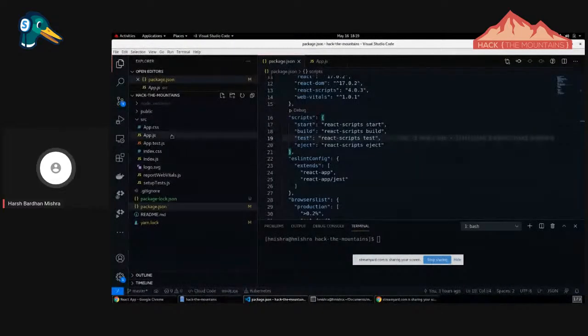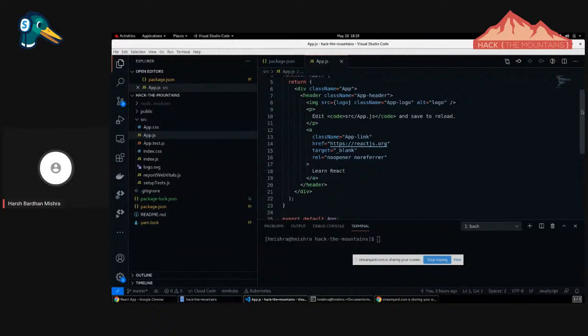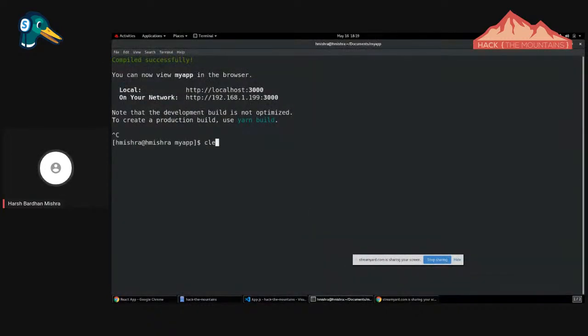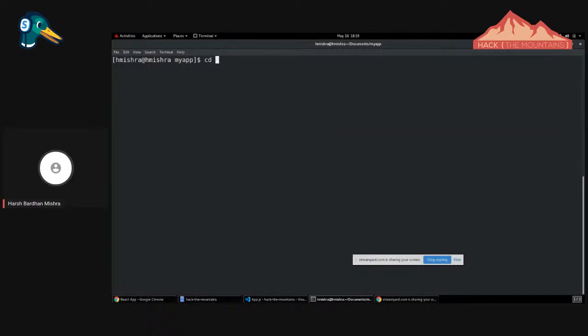If you just go to app.js, you can actually check the code right here. This is a separate project. So let me just close this up. And let me just go back. And yeah, let me just specify yarn start.